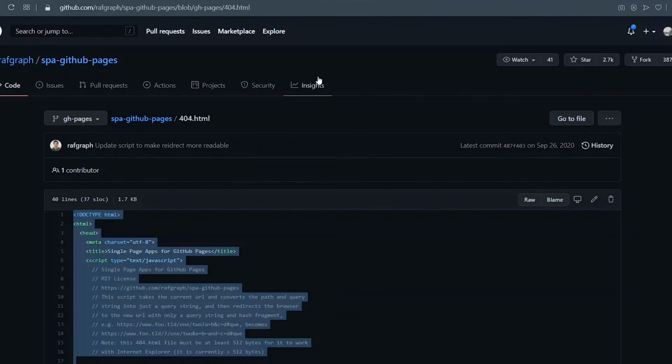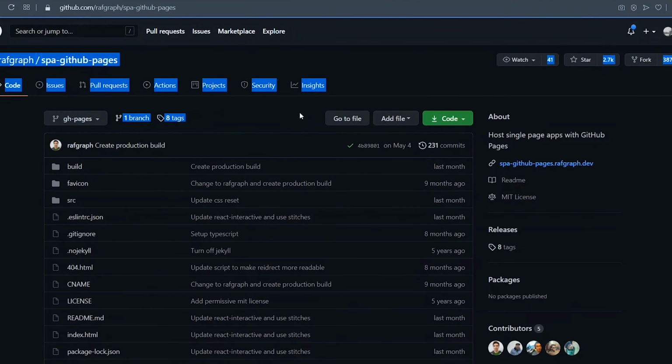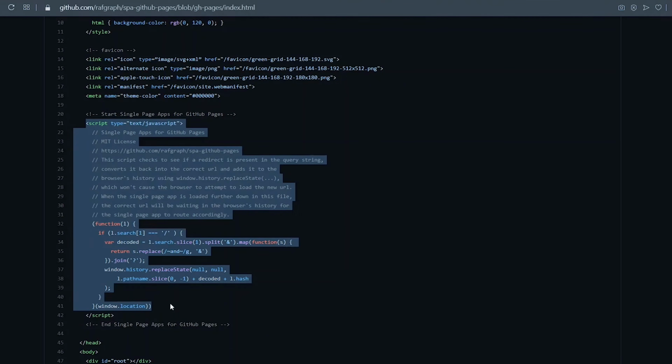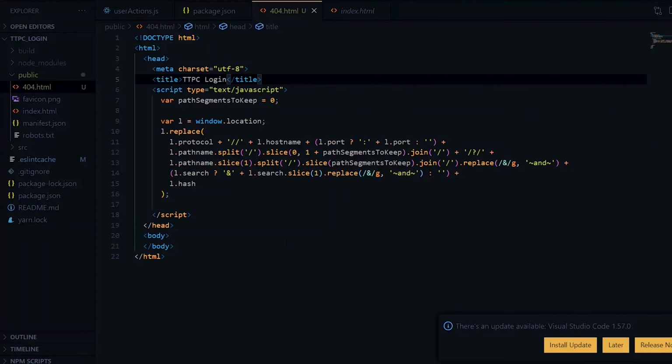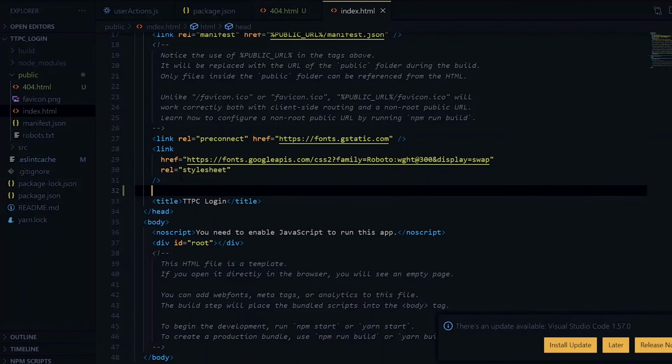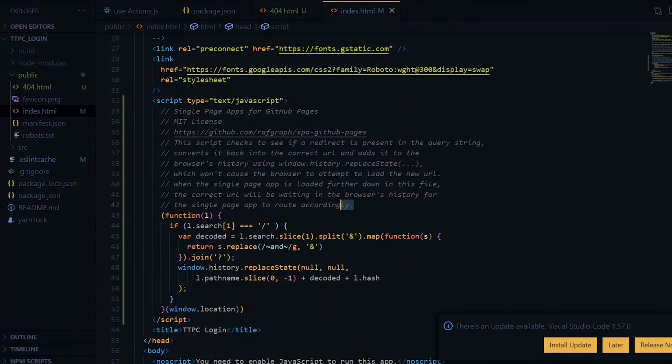Now back in the browser, we visit the index.html file of the project. Over here, we copy the script tag. Now we go back to the code editor, visit our index.html and paste the code. So I'll paste it right above the title tag.